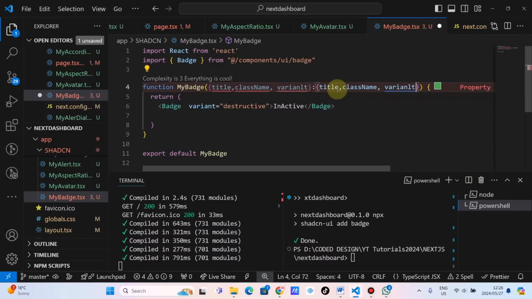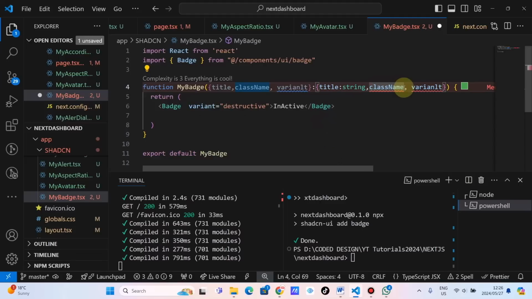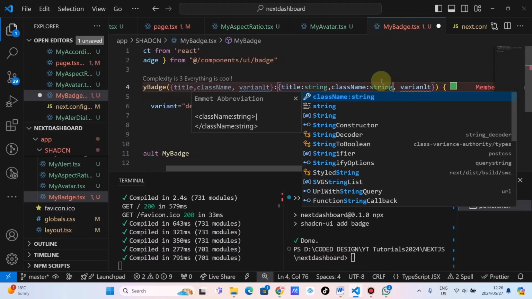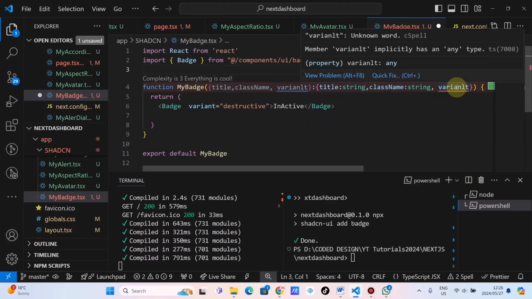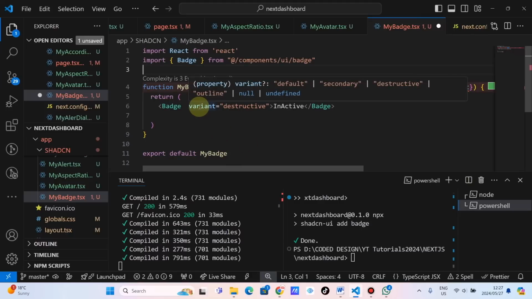Using TypeScript, the title is going to be a string. We are done with it. The class name is going to be a string, and the variant, one can make it a string, but that won't be the best way to go about it. So we need to tell TypeScript that a variant is a combination of these. So let's copy these as they are from here.